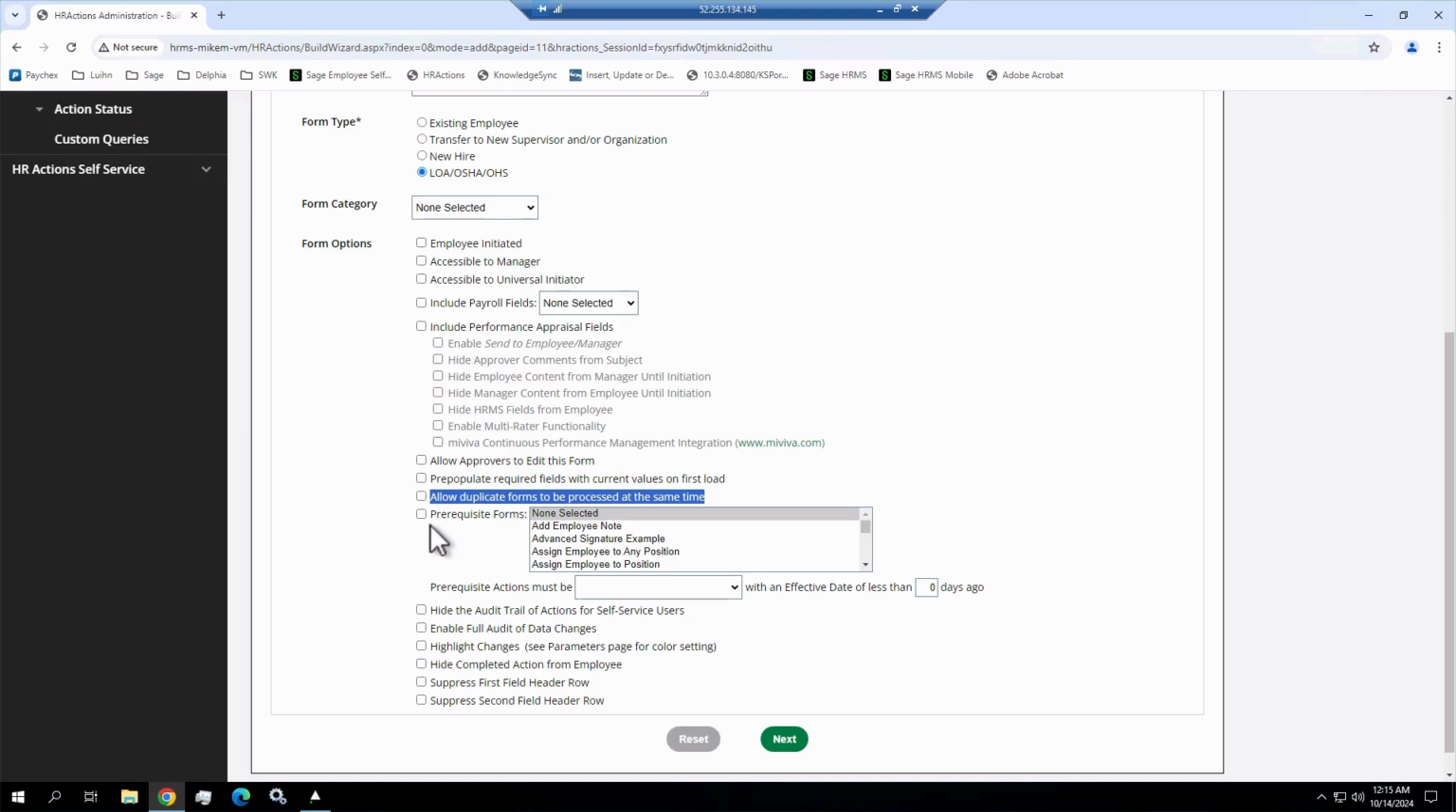Then this one's kind of new, prerequisite forms. Basically, you can say, in order to initiate this form, you have to have already initiated a group of forms or another form.